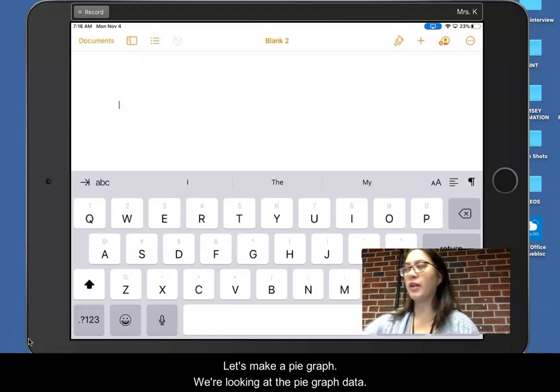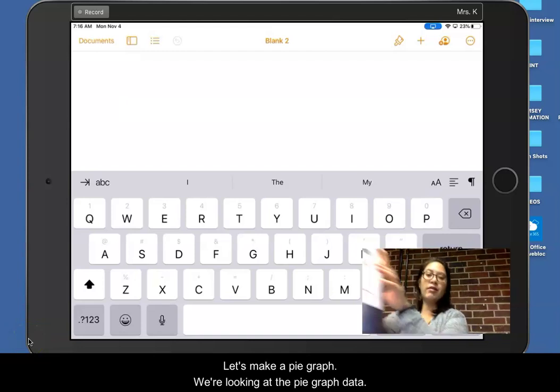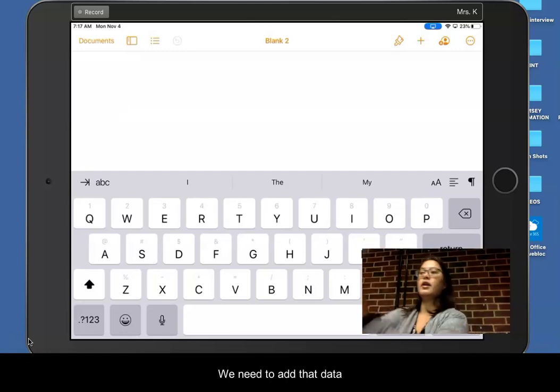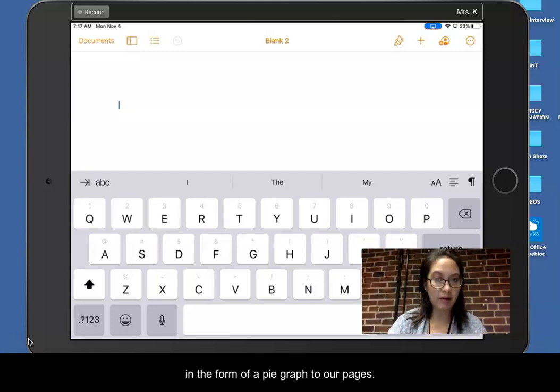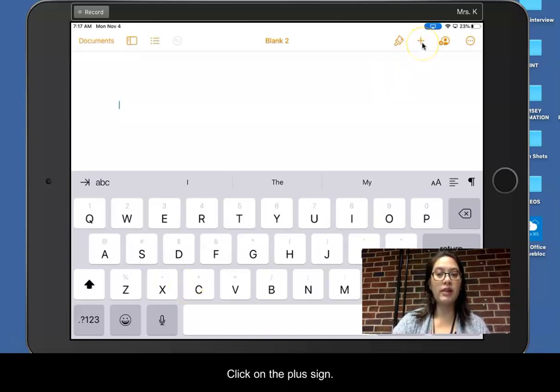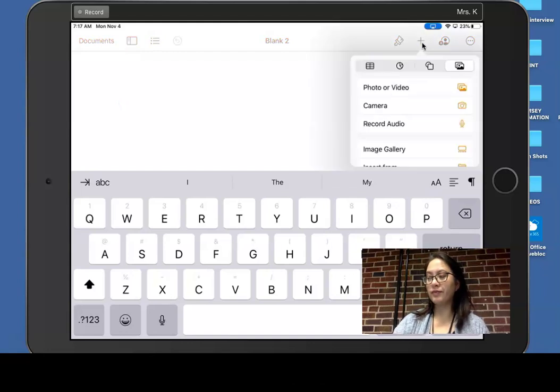Right, let's make a pie graph. So we're looking at the pie graph data, right? We need to add that data in the form of a pie graph to our pages. So we're going to click on the plus sign and choose to add a graph.